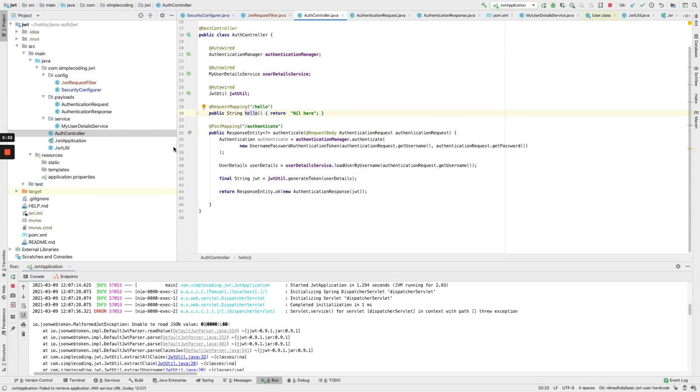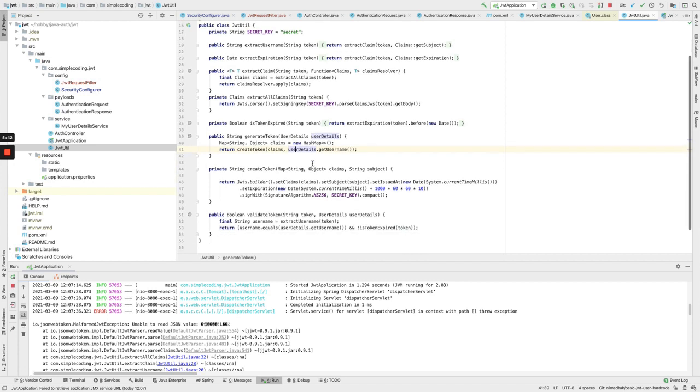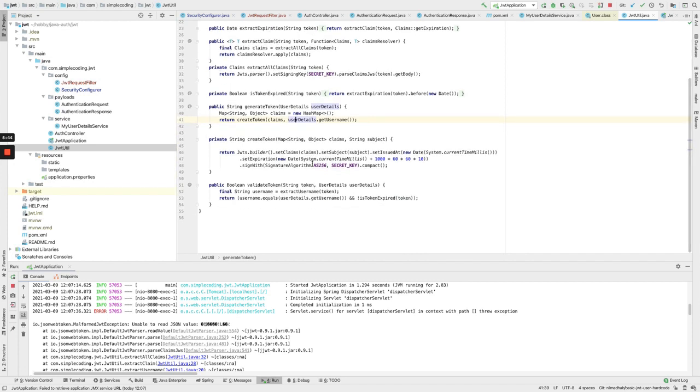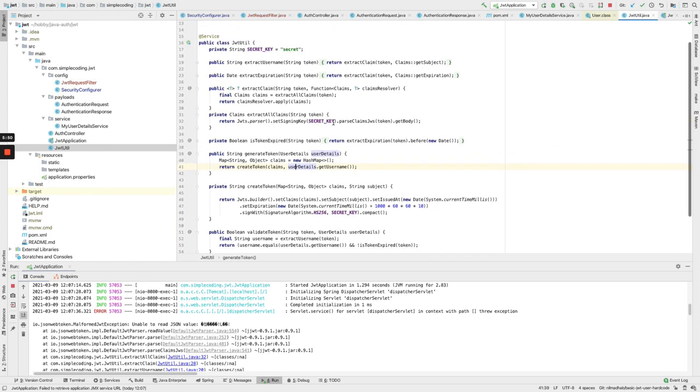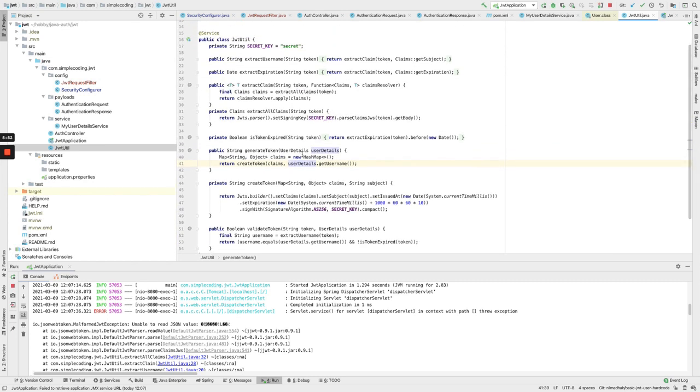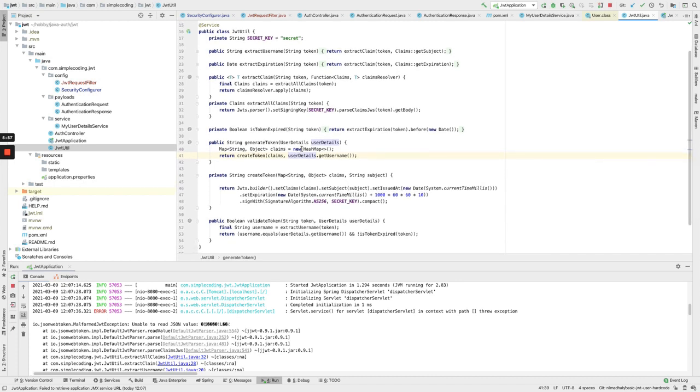And now let's look at the JWT util file, where we have created and validate the token. So these are the set of functions. You can go through this file, and it is also explained in the JavaBrains video. So I'm not going to explain this in detail.